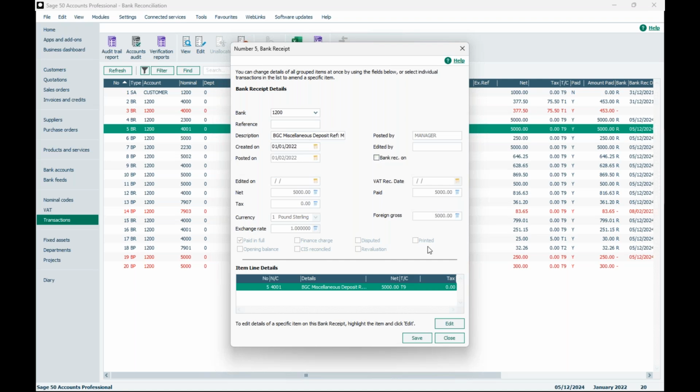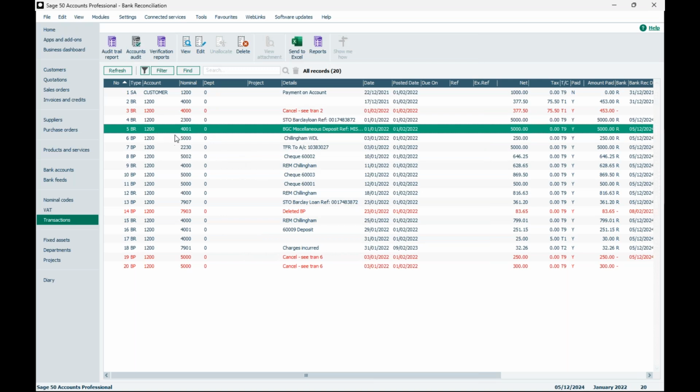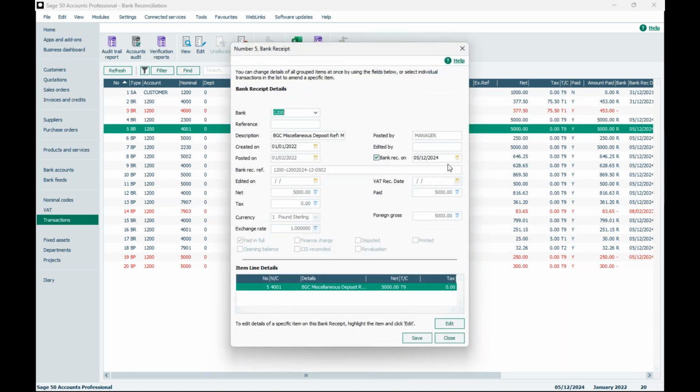What it might be worth doing, actually, I'll come back into that. Before you do that, you might need to mark another transaction as reconciled manually. So you want to make a note of the date before you untick it, because once you untick it, it takes the date out. So make note of the date and then untick that. And what that'll do is take it out of the bank reconciliation. It'll mark it as unreconciled.